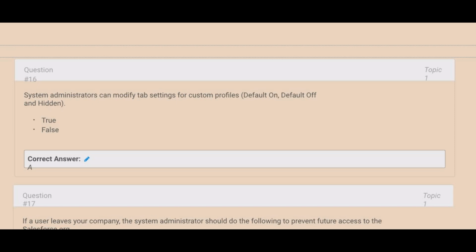Question is, system administrators can modify tab settings for custom profiles: default on, default off, and hidden. Options are true or false. Correct answer is option A, true.